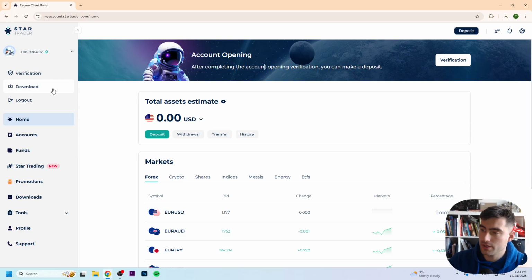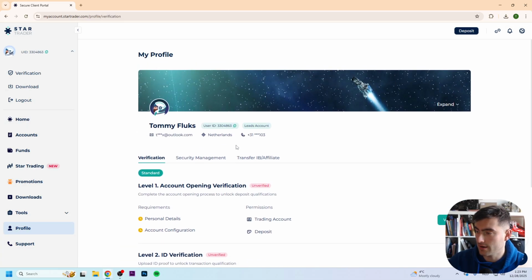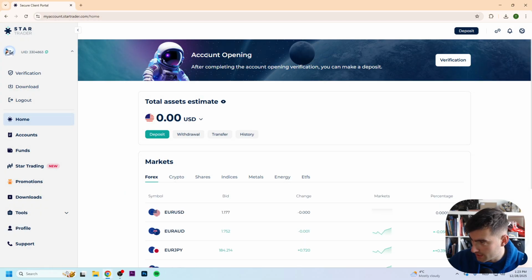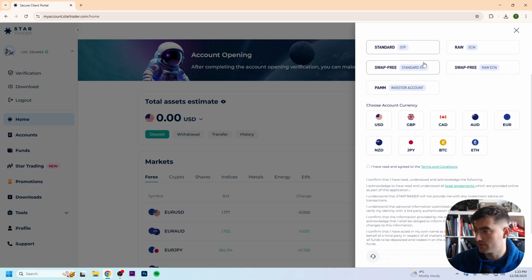So right now we just fill in at verification the first level 1 account information. If you click here on the dashboard, you will see here account opening. After completing the account opening verification, you can make a deposit. So we click here on verification and then you need to fill in your details, and after that you can create right here your own trading account.